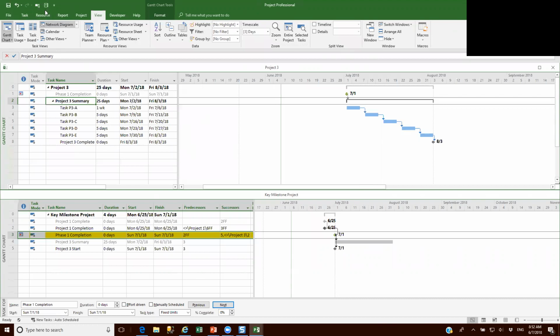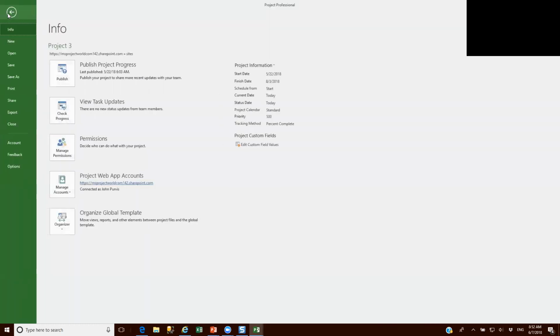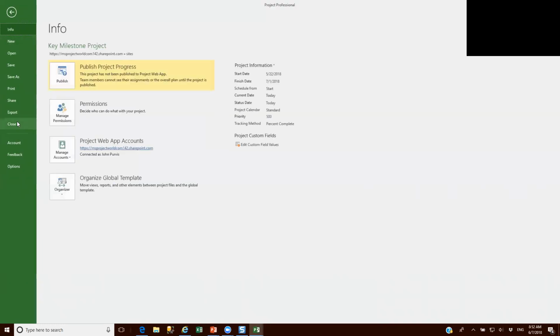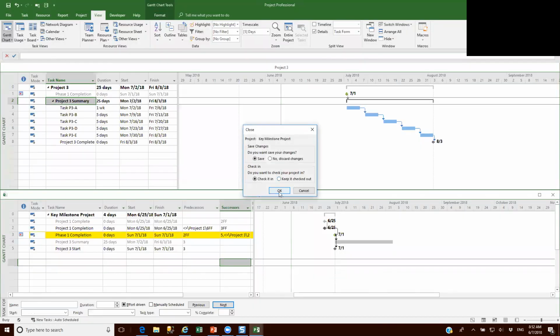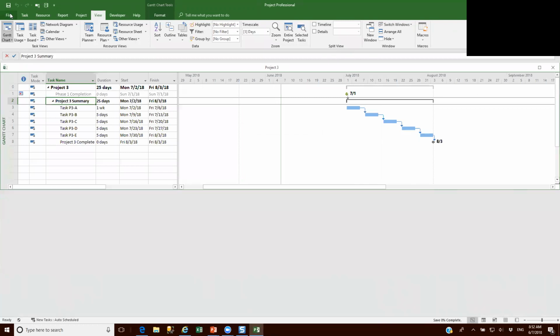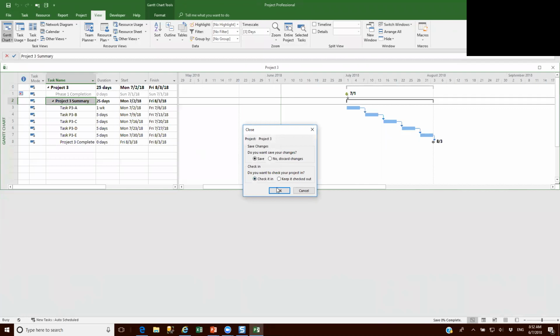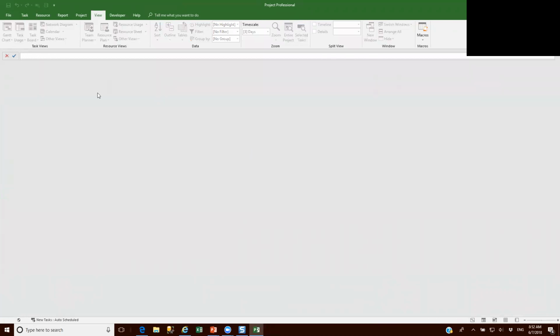I can then go to File, make sure I'm on the right project. I can do the File, Close. I can save and check in my key milestone. I can do File, Close. I can save and check in my master schedule.